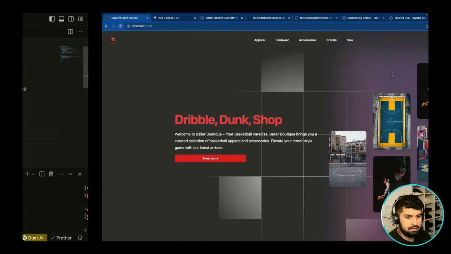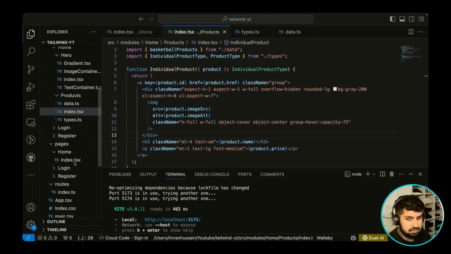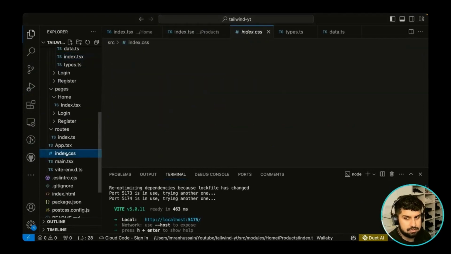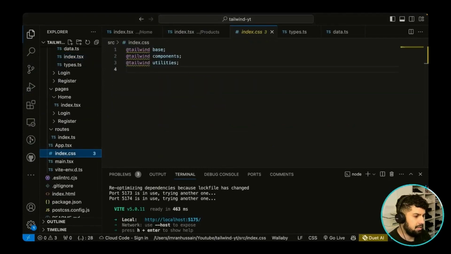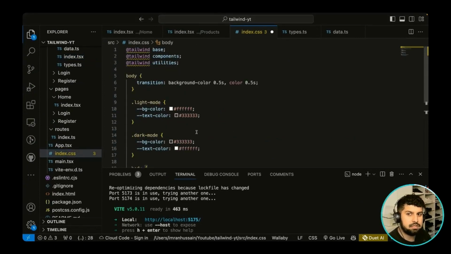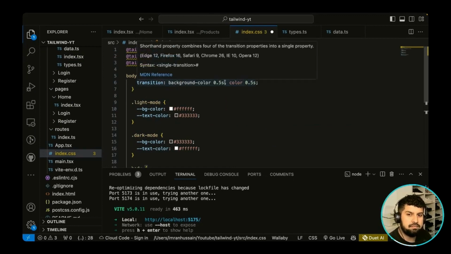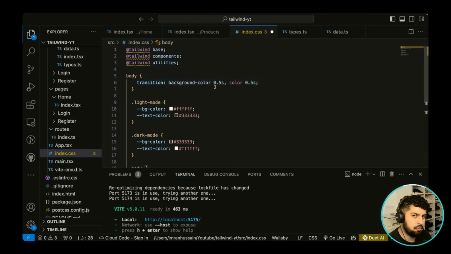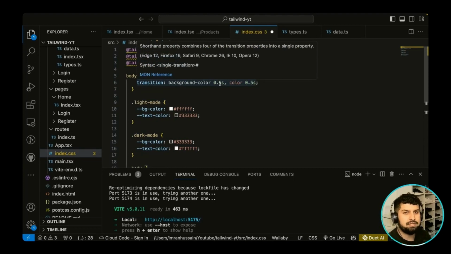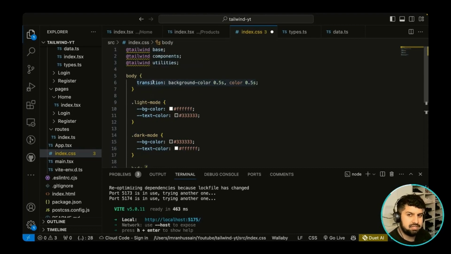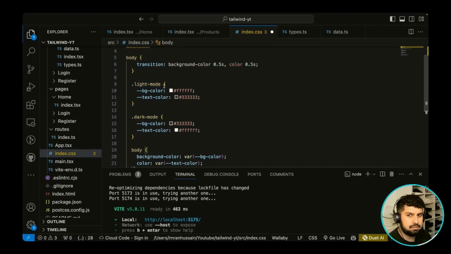So if we go into our code and in our index.css, we need to define some base styles. So let's go ahead and do that. And what I'm going to do is essentially just copy what I have. And this is just normal CSS. So the body is going to transition from a background color and the color in 0.5 seconds, which means when we change from light to dark mode, it's going to have a nice transition on there. We have a light mode, which is the white background color with the text color being a 333, which is like a gray. And then the opposite for the dark mode over here.